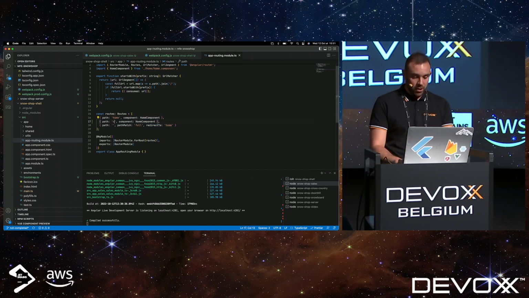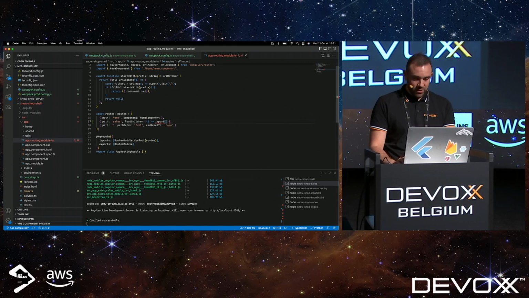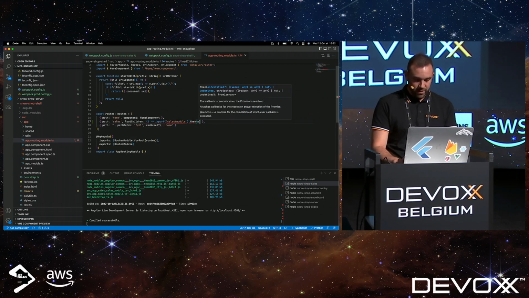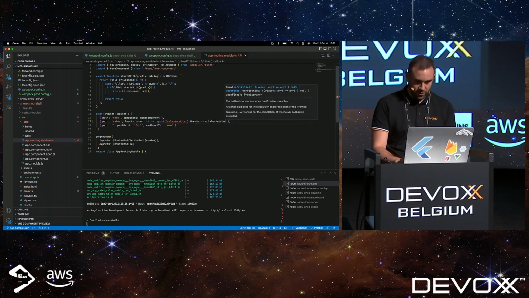So it's a little bit of Angular development. The path will be sales, and I will load a module like you would do in regular lazy loading. So I will import sales/module, and then arrow up and sales module.